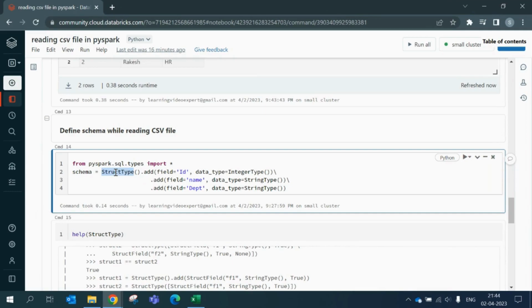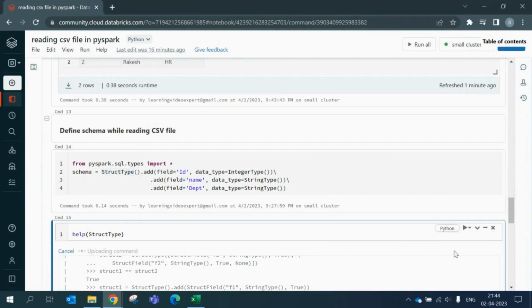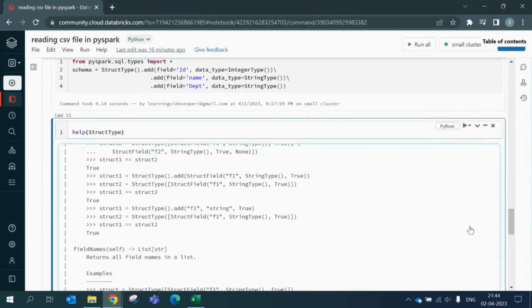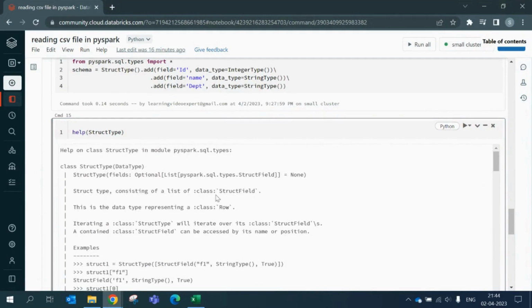Now you will be wondering, how will I know what options I need to pass in the StructType? In order to do that, again go to the documentation, go to help and StructType. You will see the definition of it, what the return type of it will be, and which class or module it's using. It's using this pyspark.sql.types that we just imported.